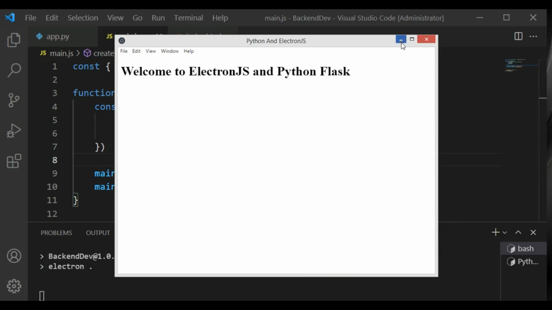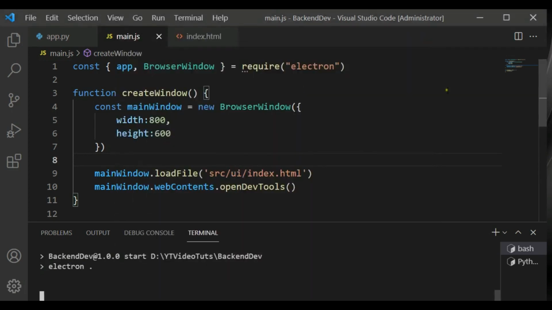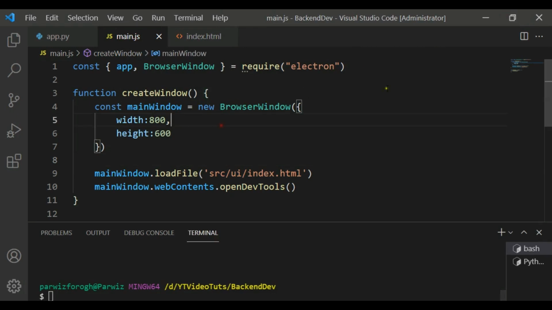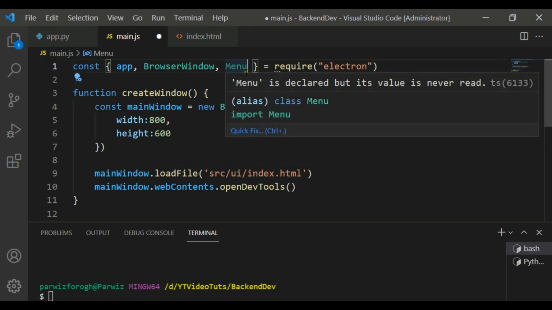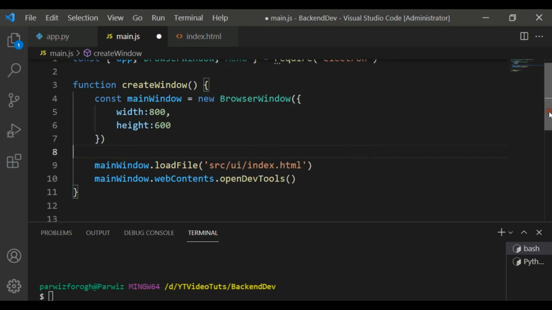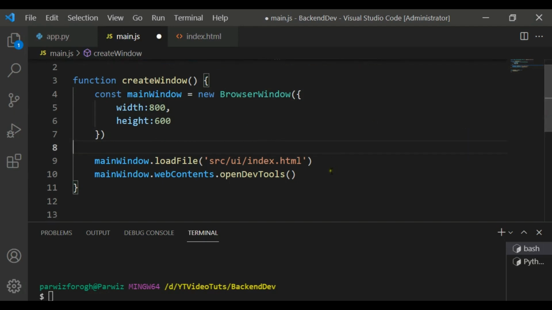Now let's create our menu and also menu items. So first we need to import menu in here, so we can just say import menu from Electron. And after importing the menu, we can just come down, and here we can create our menu.